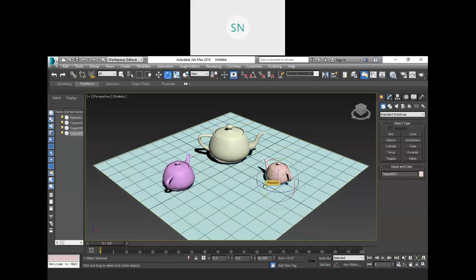So for example, here we have some teapots, right? And this is our floor. And now let me add our lights. So for that, go to Create. Here we have the third option, Lights, where you will find two types of lights, photometric light and standard light. So go to the standard light. And here mainly we have three types of standard light: omni, spot and direct.